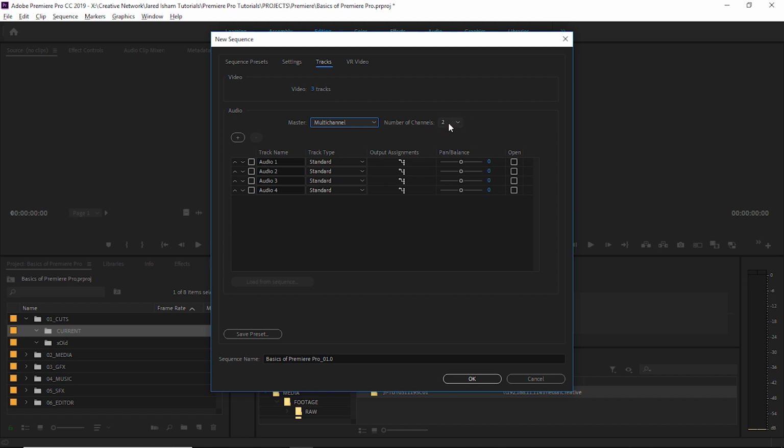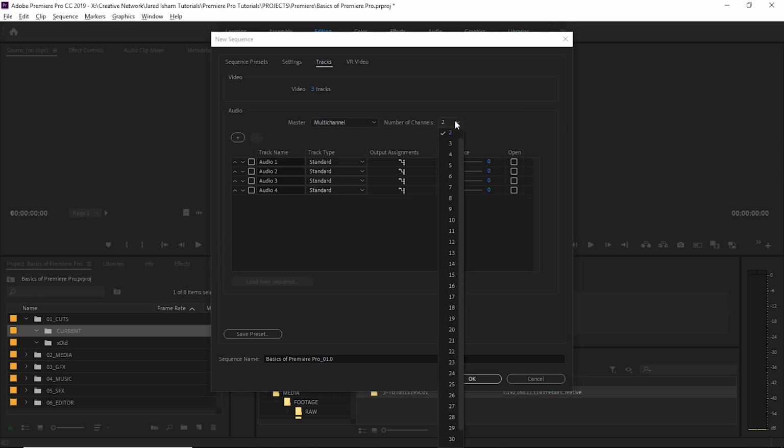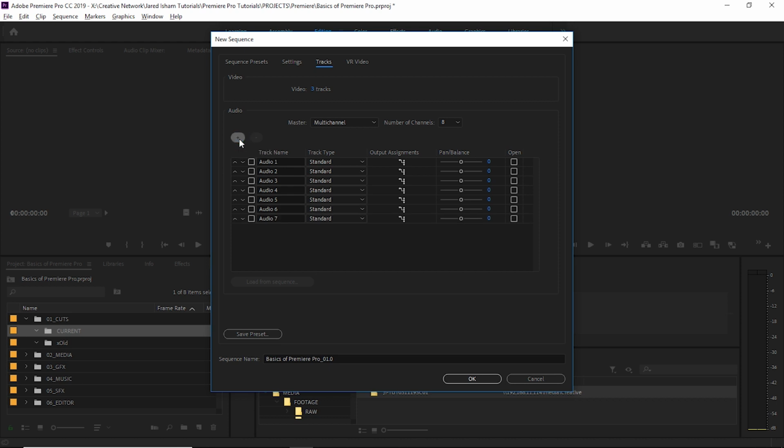A lot of networks and delivery requirements will have left and right dialogue, left and right sound effects, and then you've got a music channel. It's usually like 8 channels is what it ends up being. So you come down here, select 8. You can go up to 32 with this, but let's just say 8. And you see there's only 4 tracks here still. So you might hit this button here to add your additional tracks. And this is where things have messed up for me quite often.